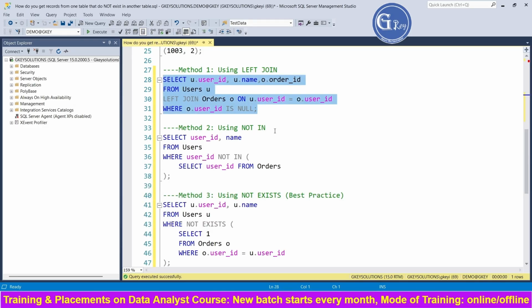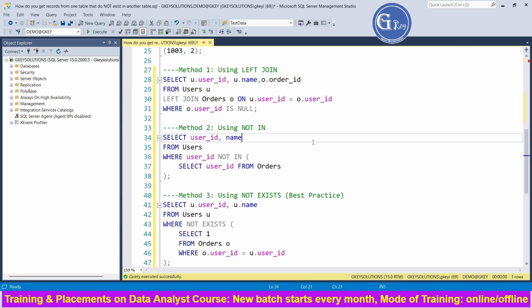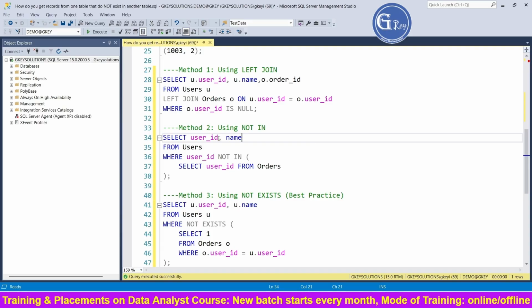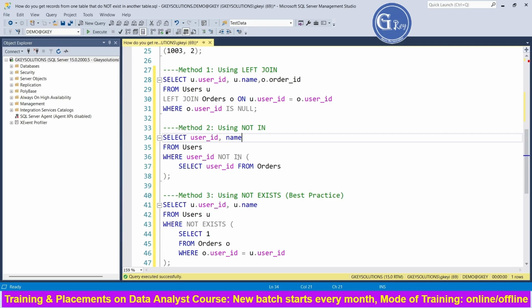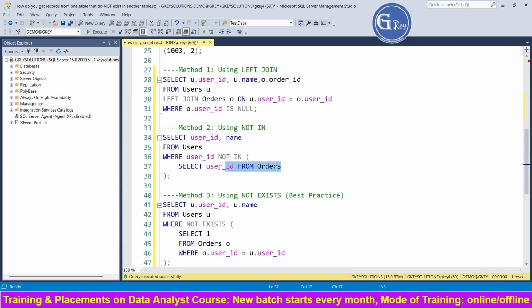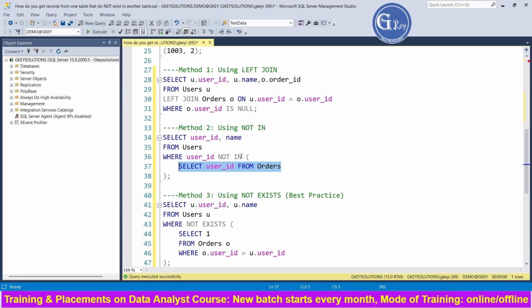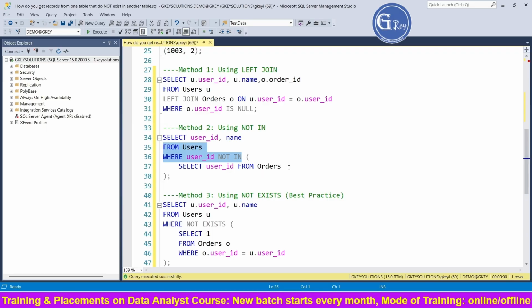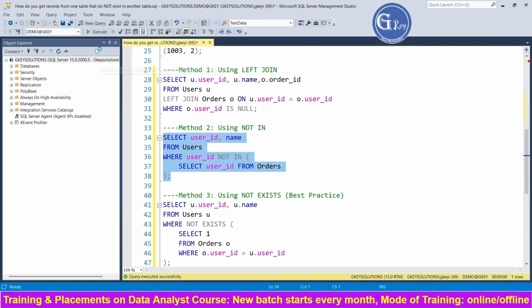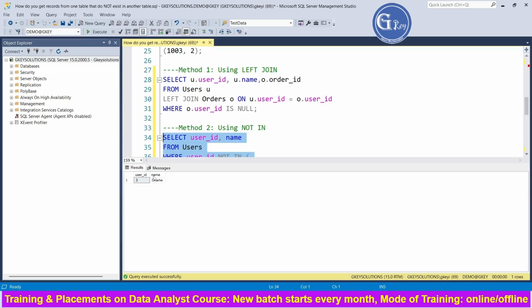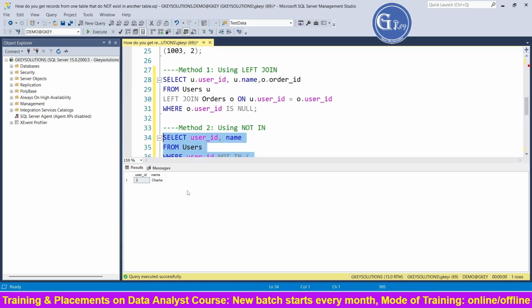Coming to the next method, using not in. The query is select user ID, name from users, where user ID not in, select user ID from orders. Here it selects all the user IDs, but we put these in the where condition as not in these user IDs. In such a scenario also, we'll get our requirement. Charlie is the person who did not make any orders in the orders table.